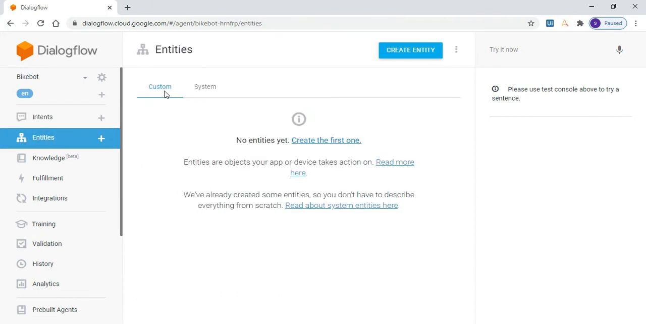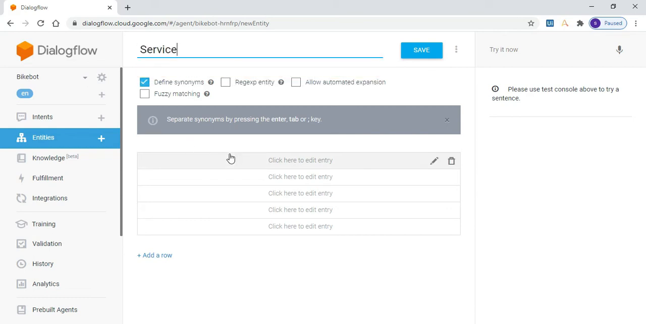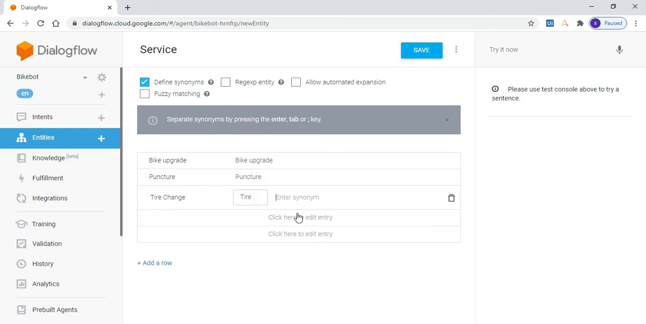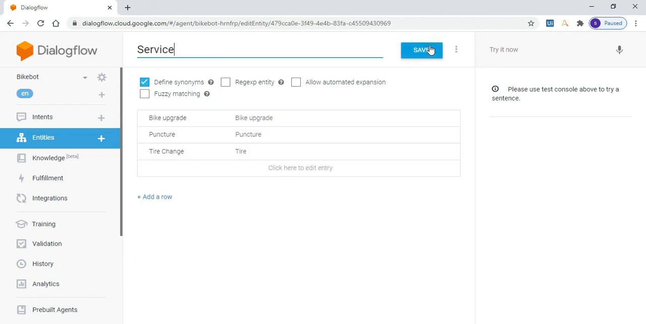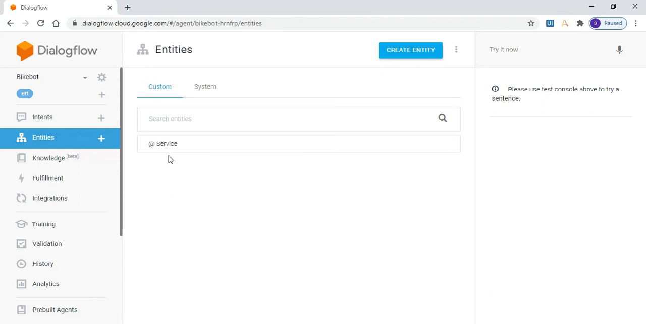Now you can see there are two types of entities here. One is custom and the other is system. We are going to create a custom entity. So click on create the first one. I am going to enter an entity name here saying service. Now you need to define some entities here such as bike upgrade and click enter. Next, enter puncture. You can enter as many options or entities as you need. For now, I'm going to just enter three entities. Once you have entered your entities here, click on save and then go back to entities. You can see we have now successfully created one custom entity.